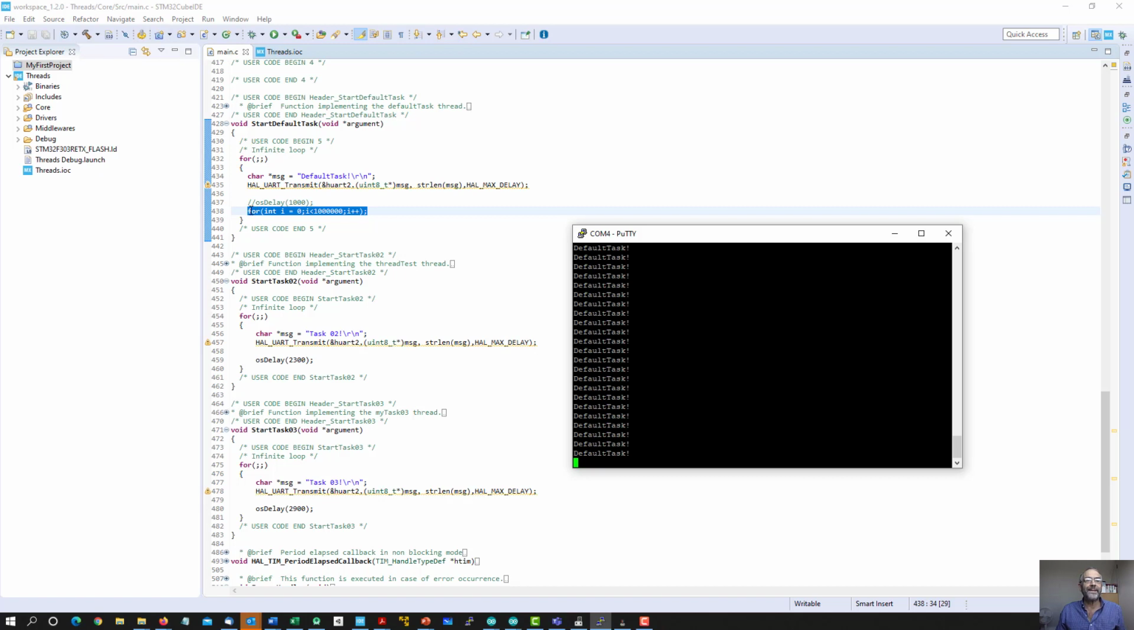So this is what we call busy waiting. The CPU is busy while it is waiting in this task. When we use the OS delay, it's not busy waiting. It's blocked waiting.